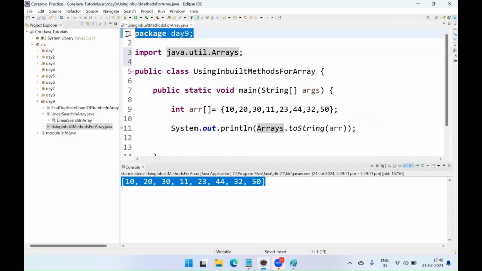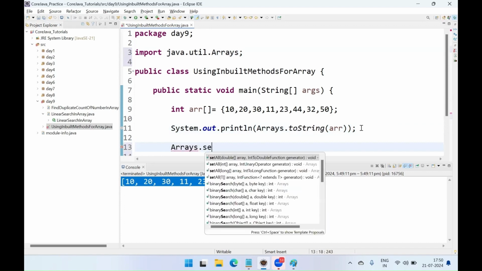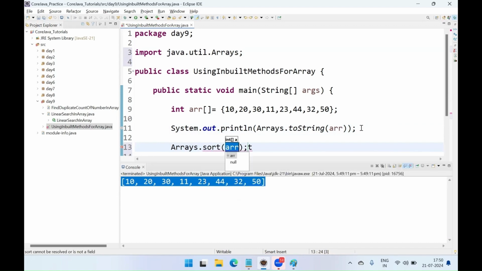So day9 is a user defined package. Java.util is an inbuilt package, and the Arrays class is available inside it. This toString is an inbuilt method. There are some more methods. First of all, I have printed these values. Suppose I want to sort the values, then I can use this sort method, and I can use this integer array.